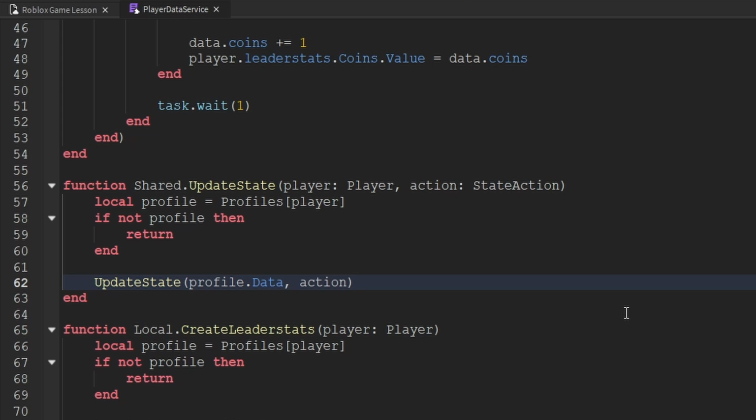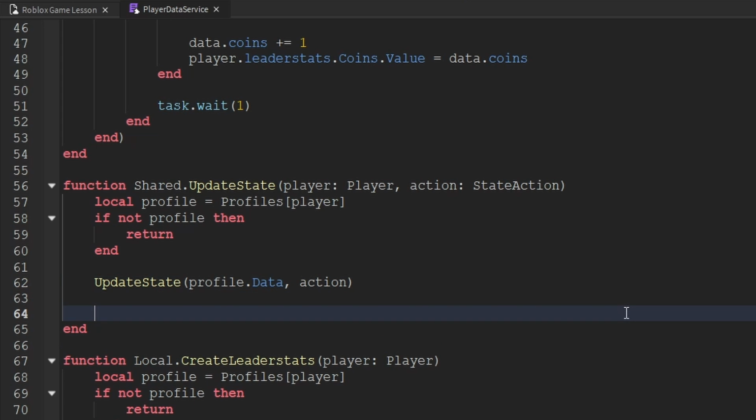And now that'll directly update the player's state. And now we want to do one more thing inside of this function, and that's after we update the player's state, we also want to update the player's leader stats to reflect the changes that we've just made to their data.